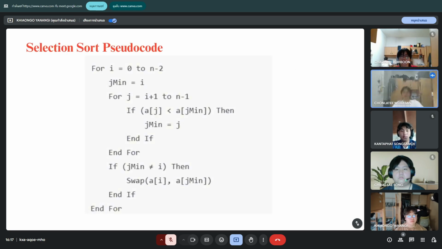This pseudocode shows the basic structure of selection sort. There are two nested loops. The outer loop moves from the start to the end of the array, and the inner loop finds the smallest element in the remaining unsorted part. Once it finds the smallest element, it performs a swap operation to put it in the correct place.